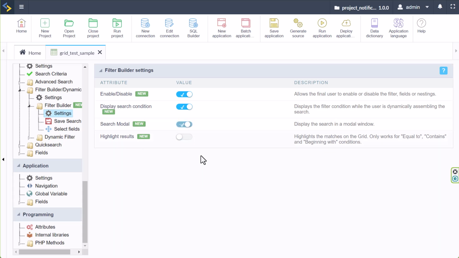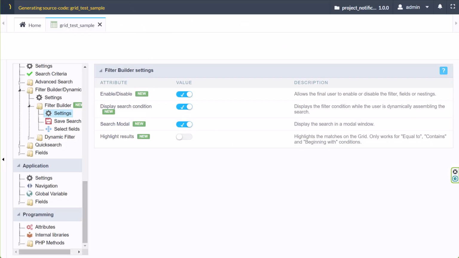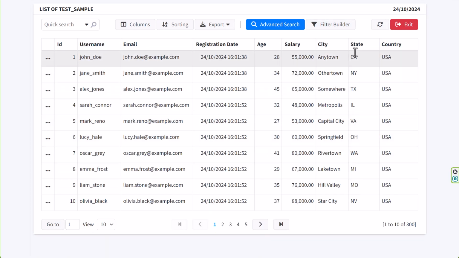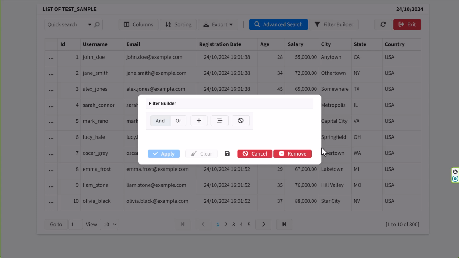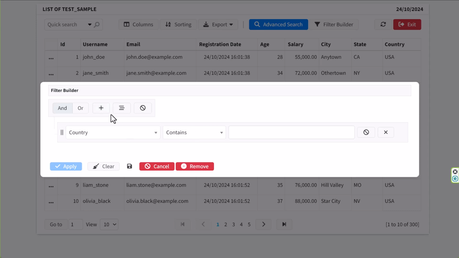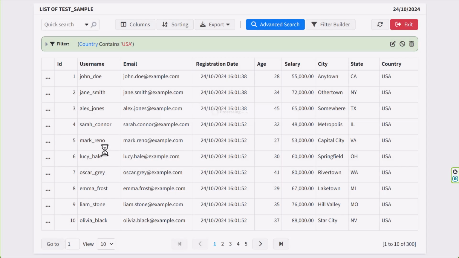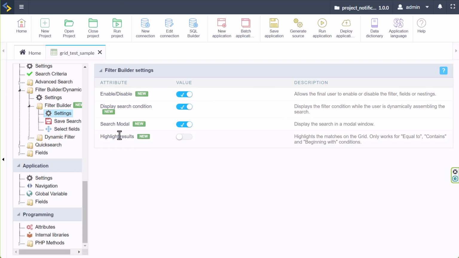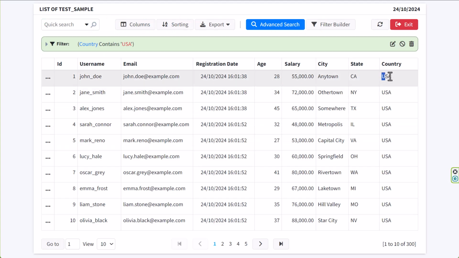So let me remove that and enable the search modal again, save, and go ahead and run the grid application one more time. And now if I click on the filter builder, we have our modal pop up again for our filter builder selection. And right here, I can just go ahead again and add all of the options that I want in here. And off we go. We have our custom display. And just like that, we had here the highlight results, and notice that the results are no longer highlighted within our grid application. Just by unchecking that box, we have made that adjustment.